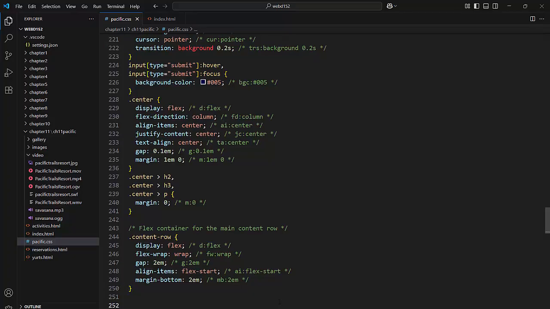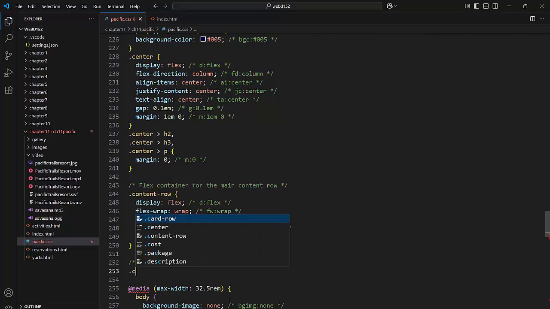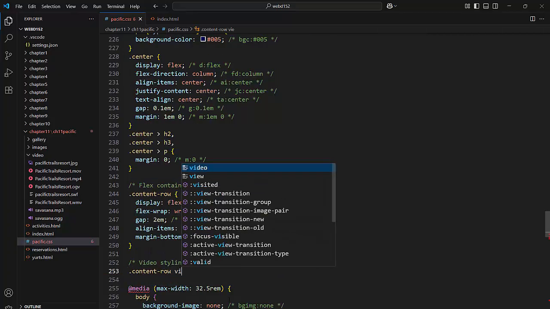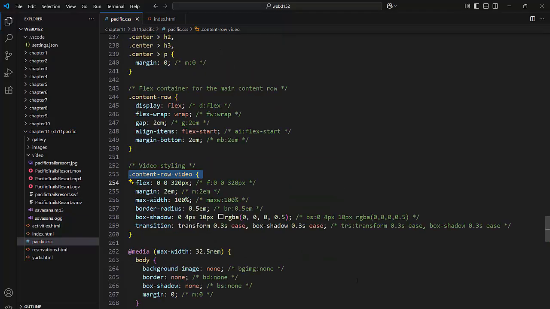Next, I'll add the video styling. I'm going to add a comment, video styling. I'm just going to highlight this and then Control / to add my comment in. And this is going to be .content-row video. I'm going to add in the styles for this property. This block styles the video element inside the content row class container. The flex 0 0 320 pixels is a flex shorthand that sets three things. The flex item will not grow, will not shrink, and will stay fixed at 320 pixels wide. The margin 2em adds space around the video so it doesn't bump into the text or other elements.